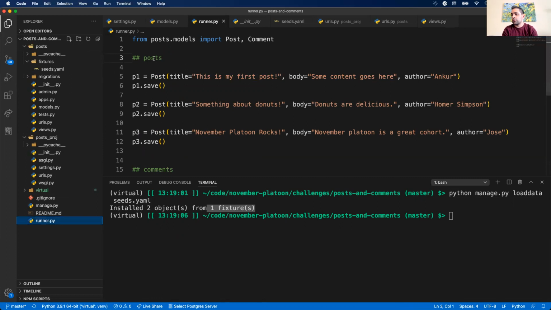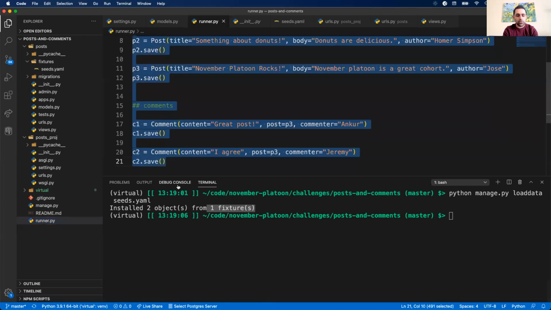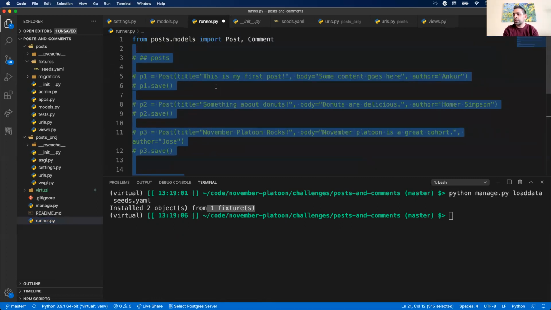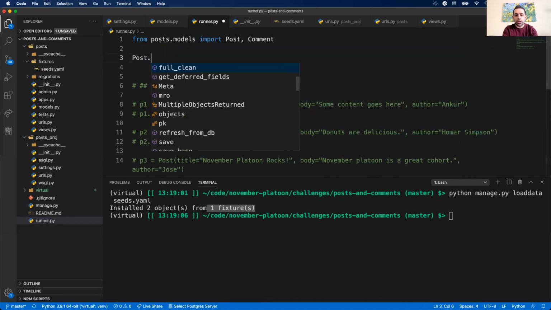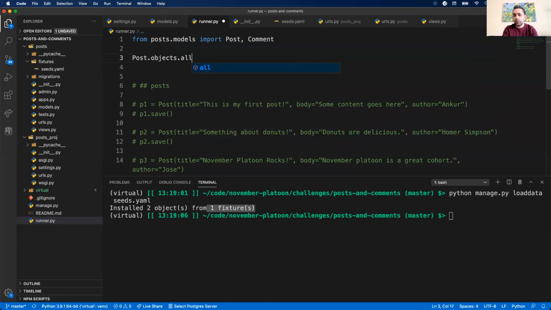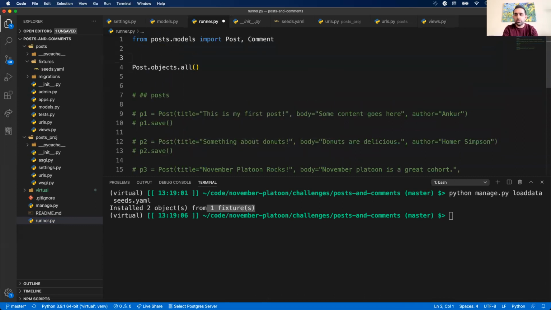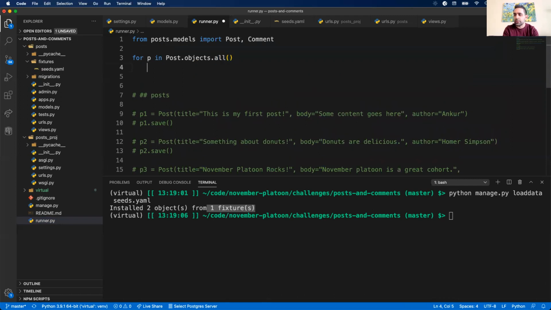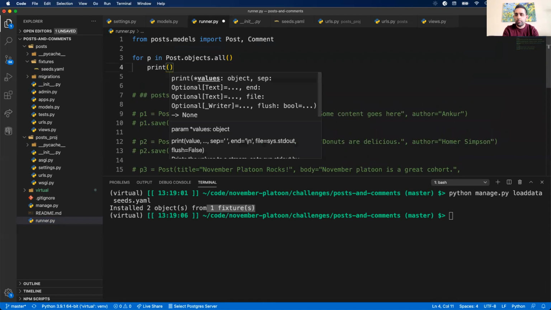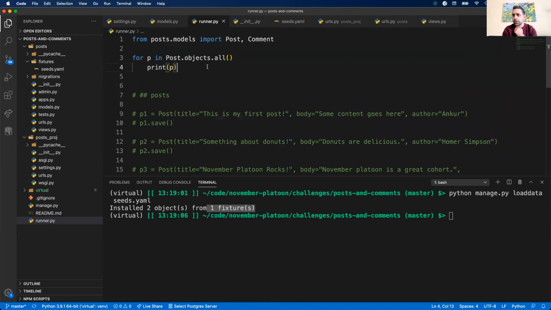All right, so in this case, I don't want to save data currently. I'm going to comment this out. Let's actually investigate the data that we have. So in this case, we could do something like Post.objects.all, and we want to list those. So let's do for p in this query set. So again, all is going to return a query set, which is like a list, but not quite the same. Let's print out p.